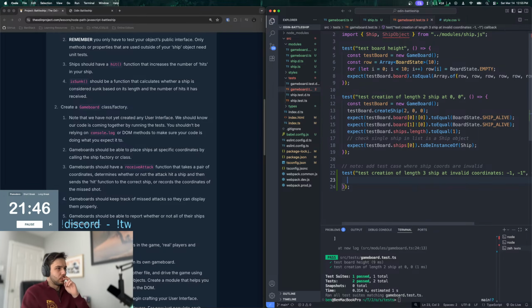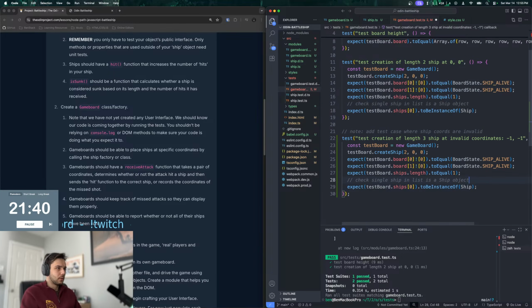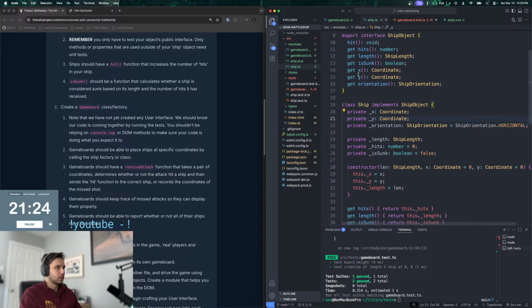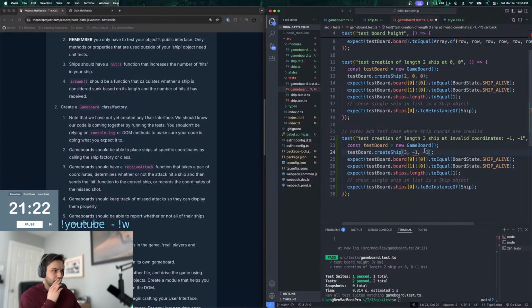All right, so we're gonna basically do the exact same thing. We're gonna create a length 3 ship at invalid coordinates, which actually might even give me an error because of the type, because type coordinate does not include -1, -1. So I don't even know if this is gonna work.